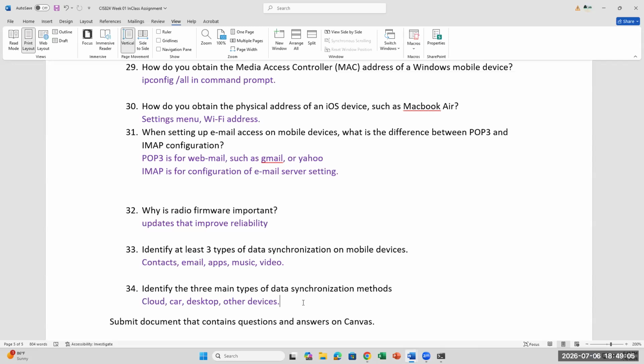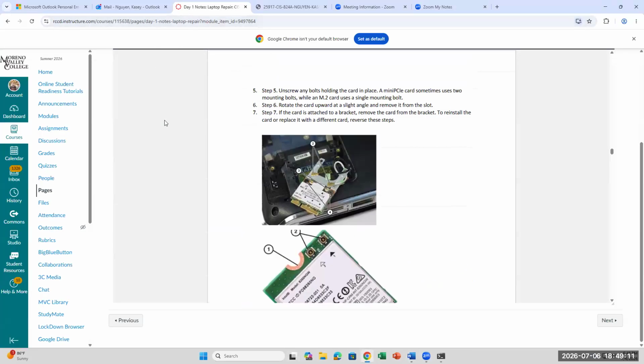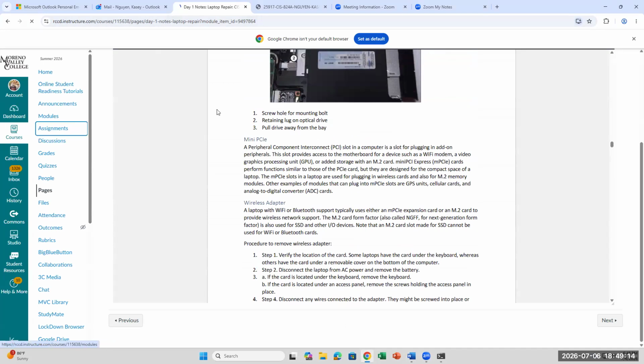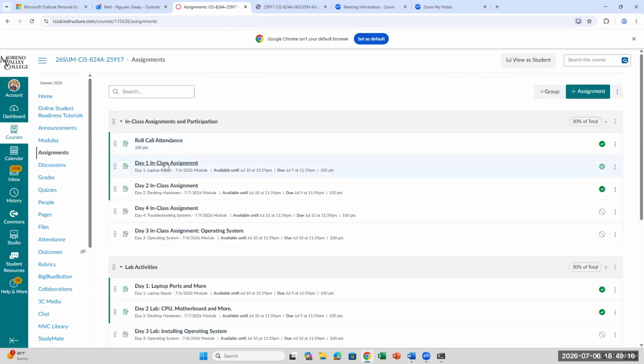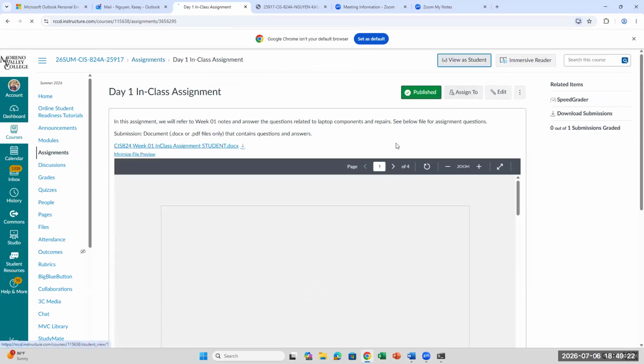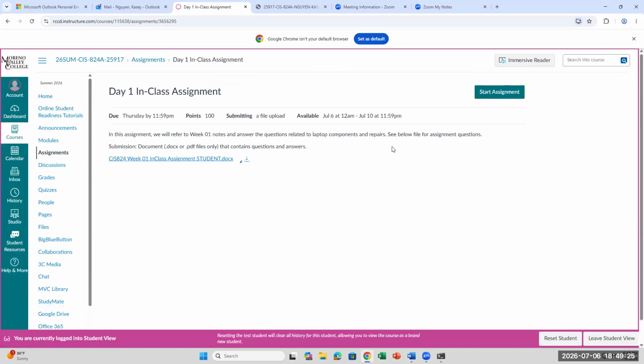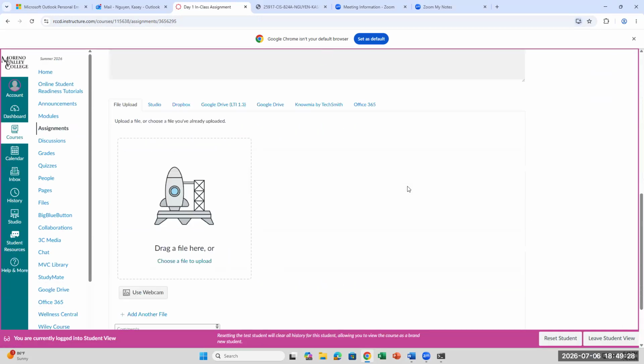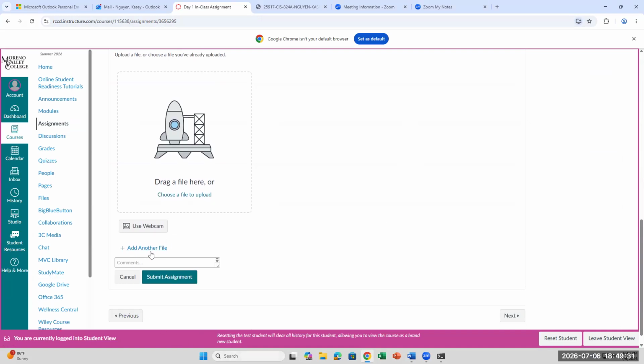Okay. Any questions? So if you're done with this, save it. And the way that you submit, right? If you don't have access to it yet, you can go to assignments or the module itself. You click on the in-class assignment. I'm going to go to the student view. You're going to click start assignment, and then you are going to add a file, attach it, and then submit. So make sure you attach the file. You can also drop it in here, drag it.